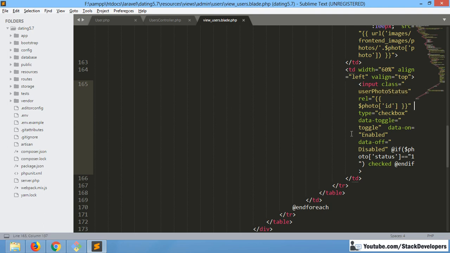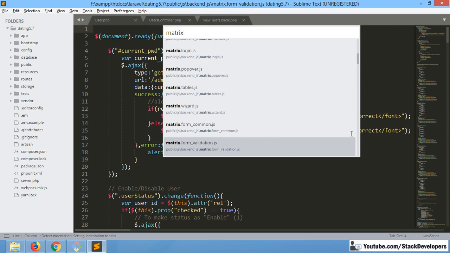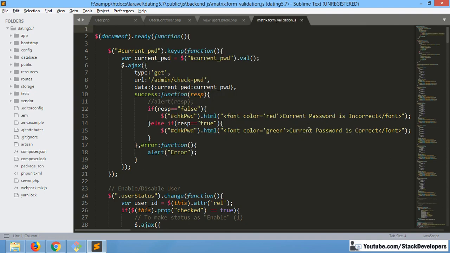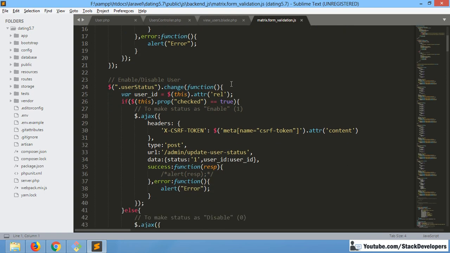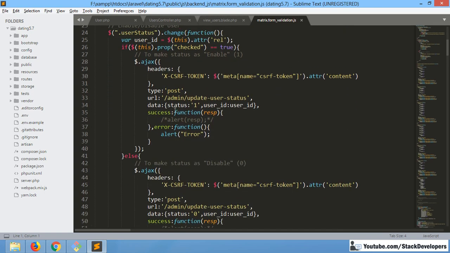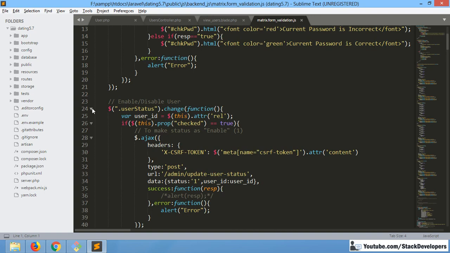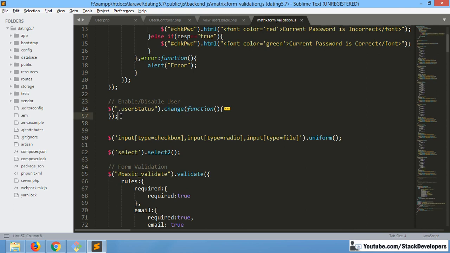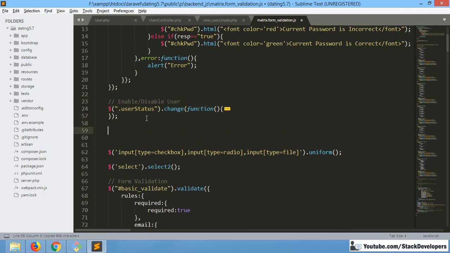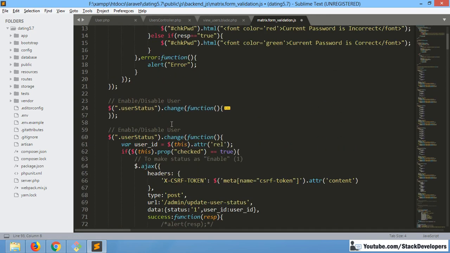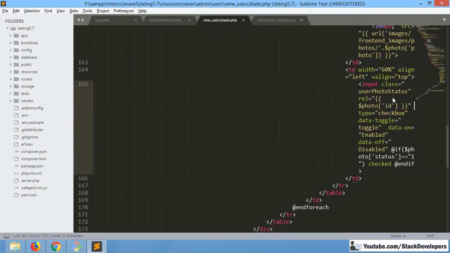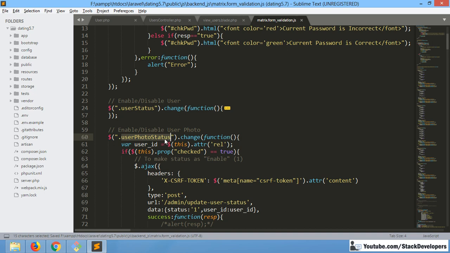So we will update the matrix form validation file that is provided with our matrix template. Here we can update this user status, and now we can update the user photo status as well. We can copy the same code because we are going to use the same things again for enabling and disabling the user photos. Here we can simply write user photo. Now we are working with photo, and we have made user photo status. We have used user photo status as a class for the photo. See here, user photo status. So we can use user photo status as well.